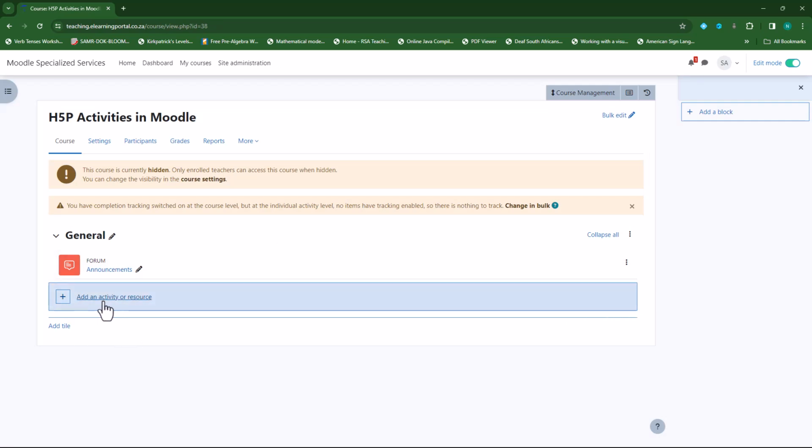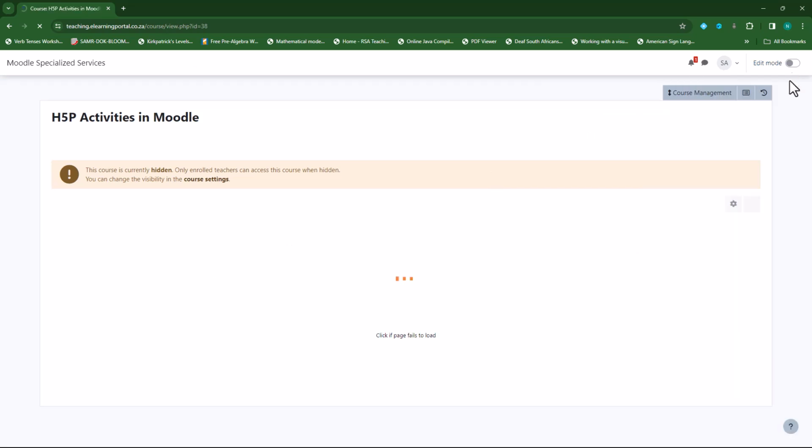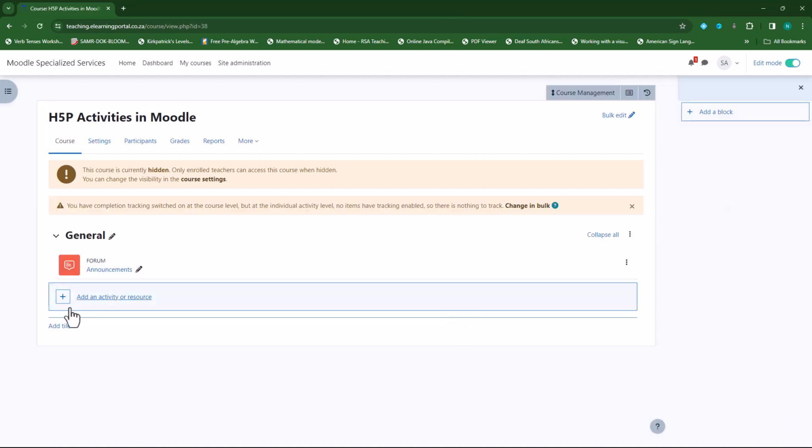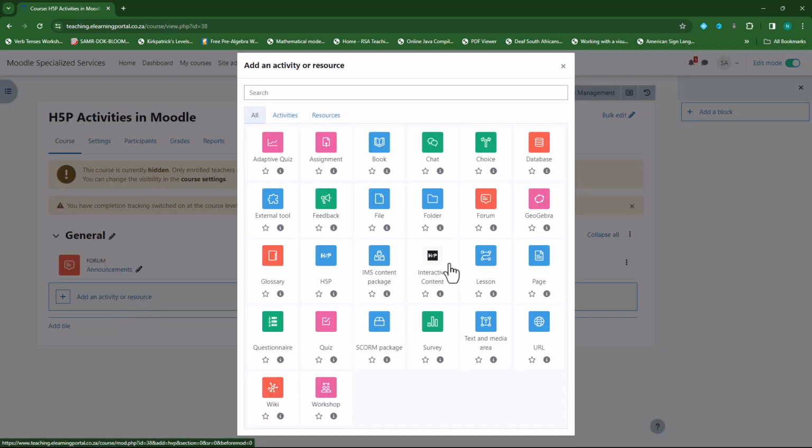If you can't select this, make sure that editing is turned on. So you'll see here, I can't do anything, but once I click edit mode, I'm now able to add an activity or resource. I'll click on add an activity or resource, then I'll click on interactive content.